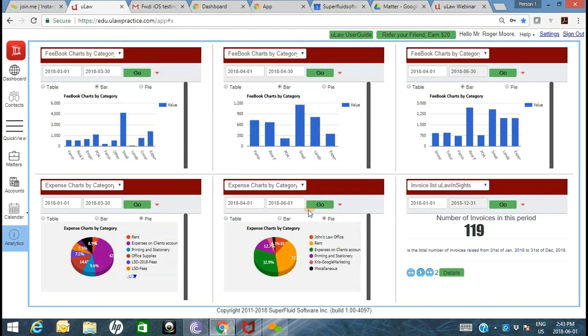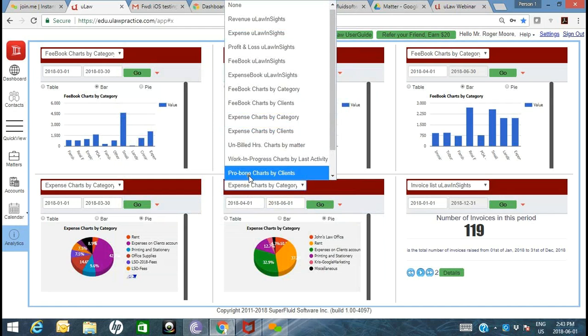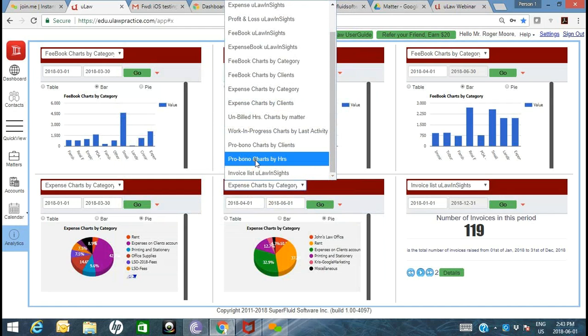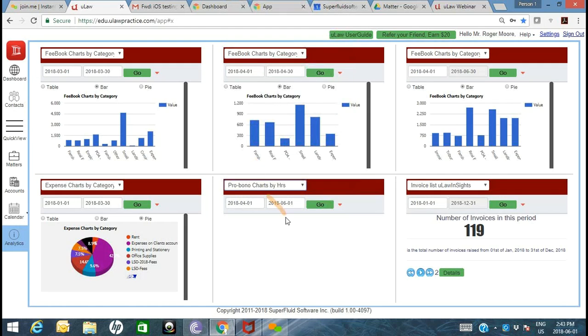Just a very high level number. Pro bono charts by clients. You've got a pro bono chart by hours. If you really want to know for a date range how much pro bono you've provided by the hours, you can generate that. Maybe there was no data in this particular time period, or maybe there's quite a bit. Either way.